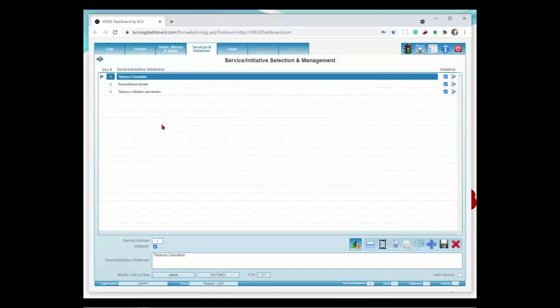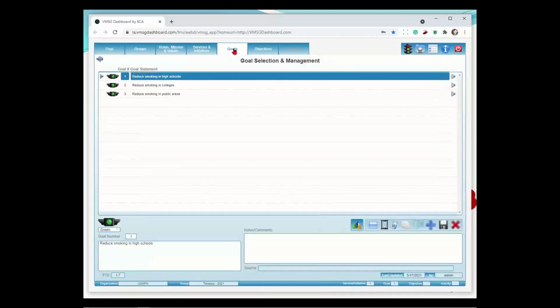The services are big buckets of things that you're doing. For instance, tobacco cessation is a big bucket here. Secondhand smoke is a big bucket. And tobacco initiation prevention is a big bucket. So for today, we're going to go through tobacco cessation. We're going to walk down through the plan. So we're going to look at the goals for tobacco cessation.